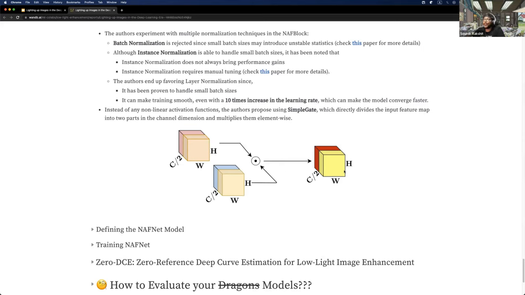It's actually inspired by GLU, which is called Gated Linear Unit, which was actually a product of the natural language processing literature. It doesn't even originate in the computer vision literature. So it's pretty interesting how NLP, when GLU came out in 2016, basically inspired the authors in 2022 to adopt this for a novel computer vision task. So that's pretty amazing.